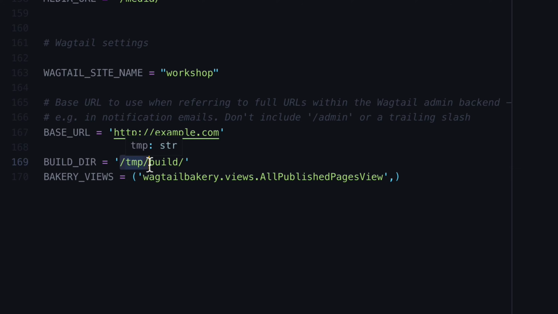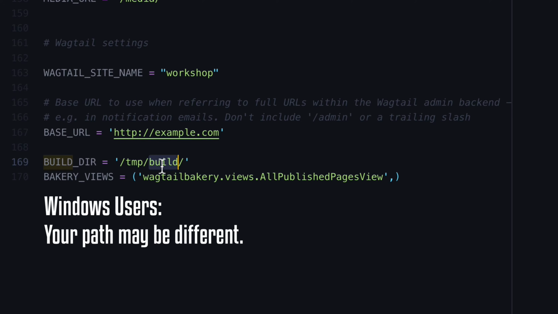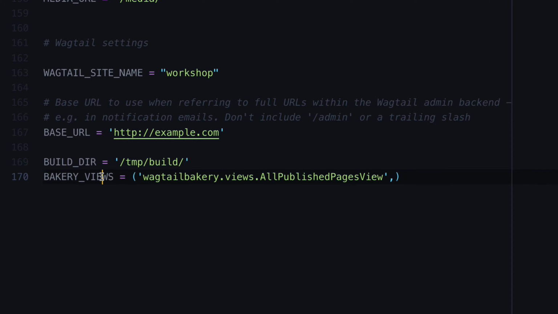And I'm saying on my computer, put it in the TMP folder, the temp folder, and then a folder called build. And just throw it in there. It's just temporary stuff that we can discard rather quickly. So I'm just going to put it in a temporary folder there. And then the bakery views, this is necessary. We are going to grab all of the published pages and we're going to turn them into static HTML pages.